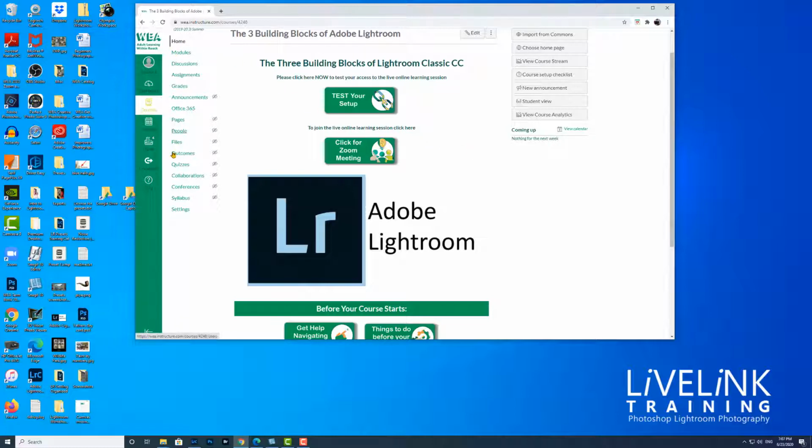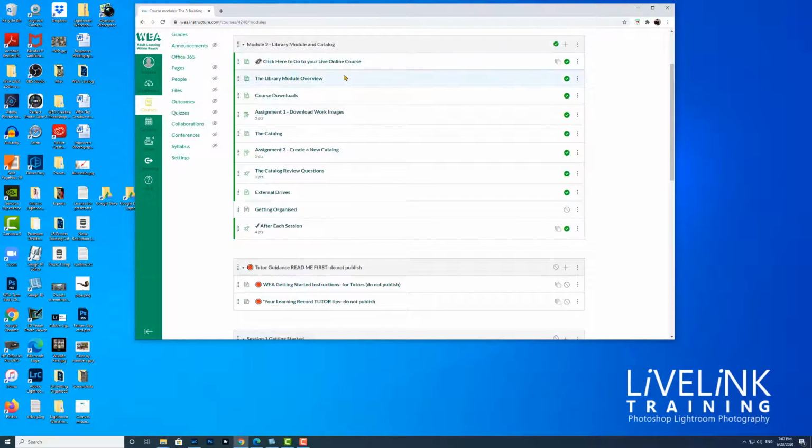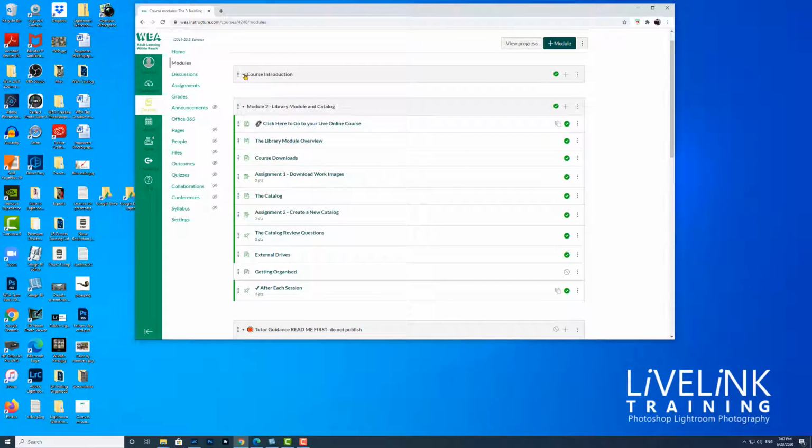Now just a quick look at this. We've got loads of menus down this side. The only two that are of any interest to you are going to be Home and Modules. Everything else, if you can see something, just ignore it. That's all for me. So if you click on Modules, that's where all the good stuff is. That's where everything is that I've put on the course.